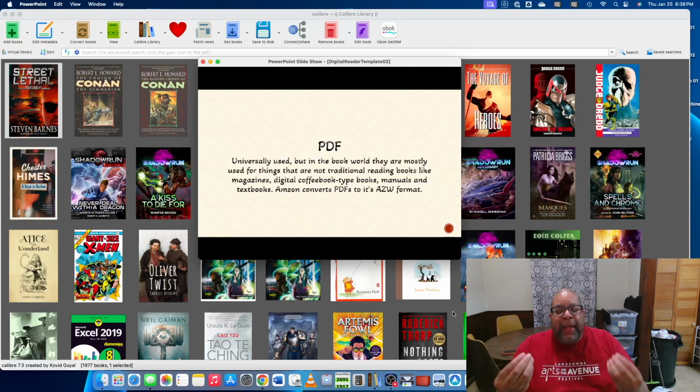Like I said, if you download something in PDF, you can send it to be converted to Amazon's AZW format if you want to read it on your Kindle or your Kindle app, but just know that once it's in AZW format, you can't change it back, so always keep the original.